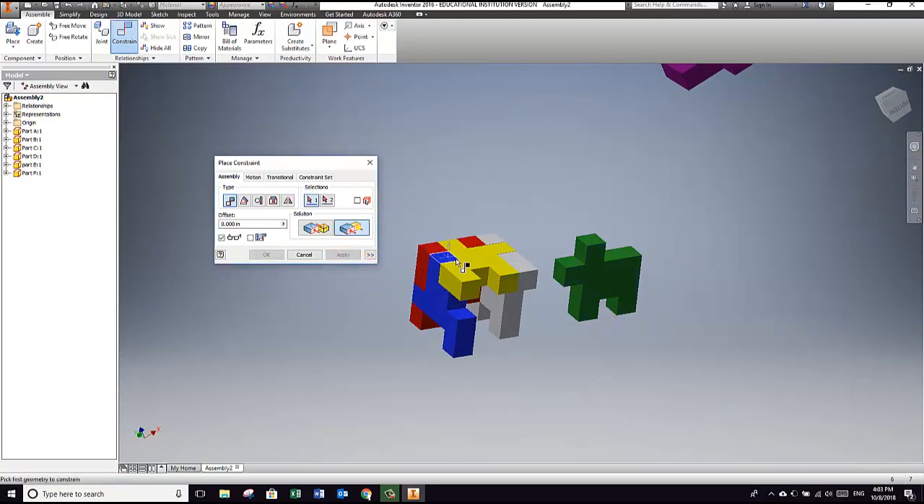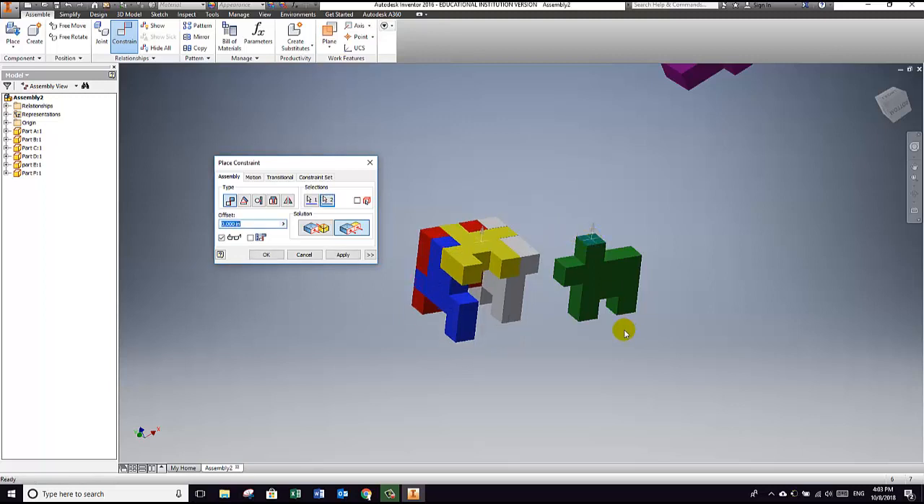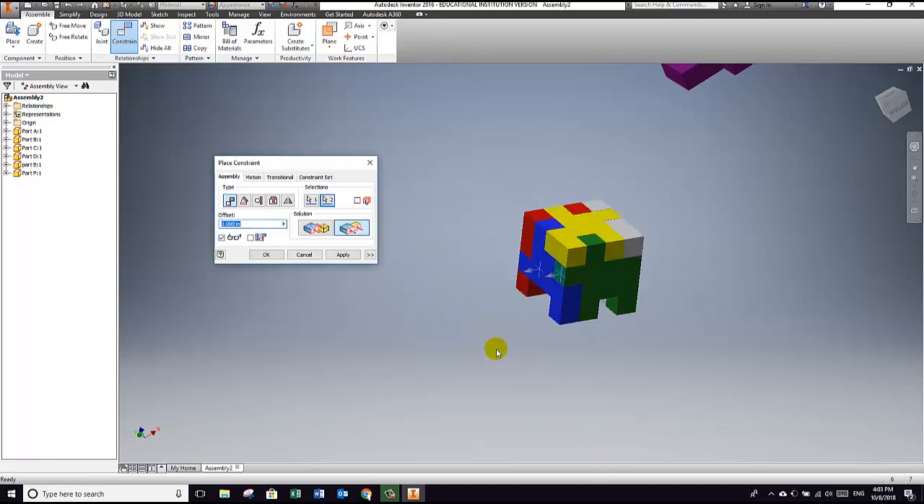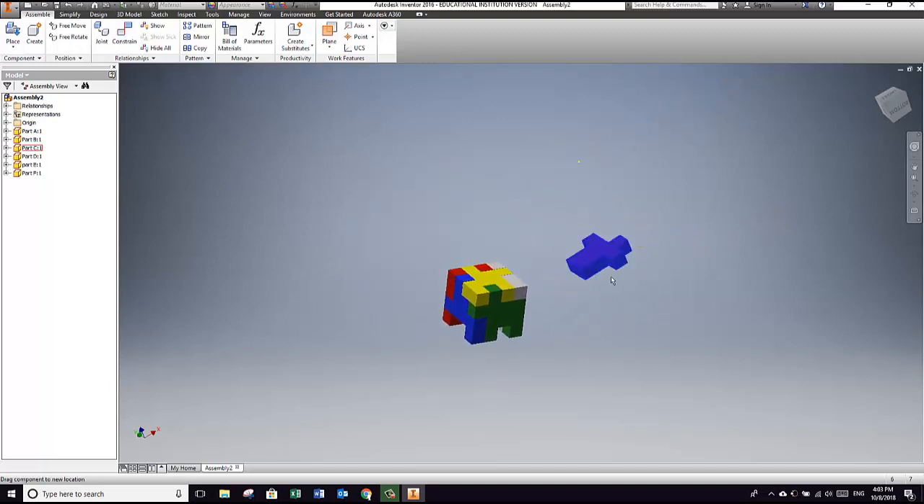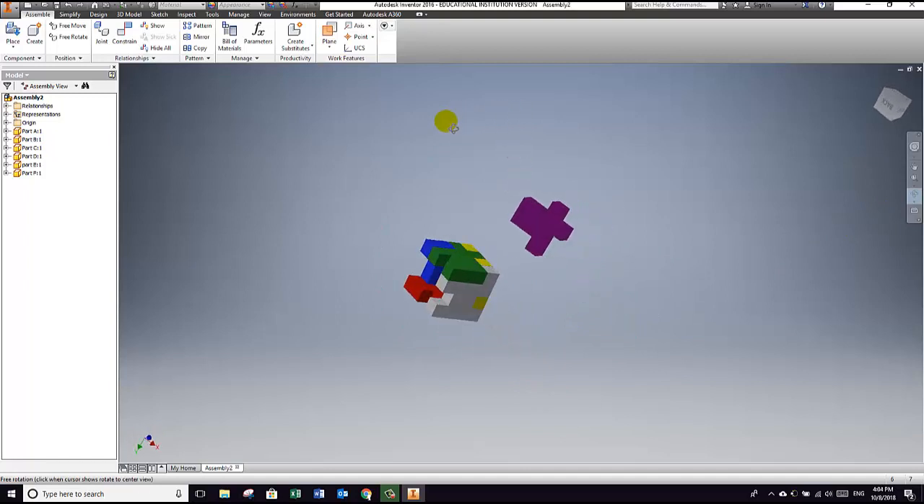And then we'll do another flush with the top of the yellow and the top of this. Okay, good. Apply. And then the last one, flush this surface with this one. Check it out. Apply. Look at that. We've almost got this puzzle cube built. All that's left now is our purple piece. And it has to go somewhere under here, doesn't it?